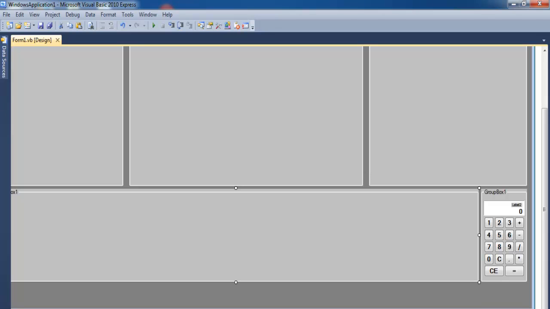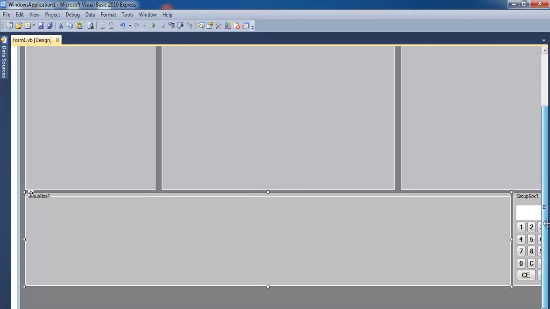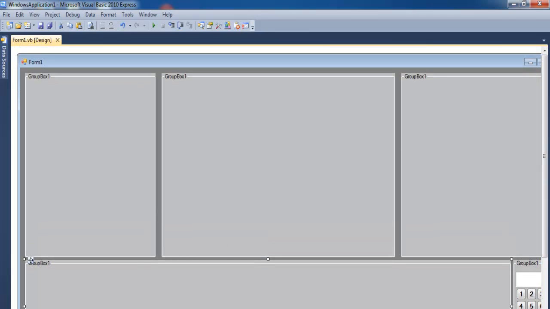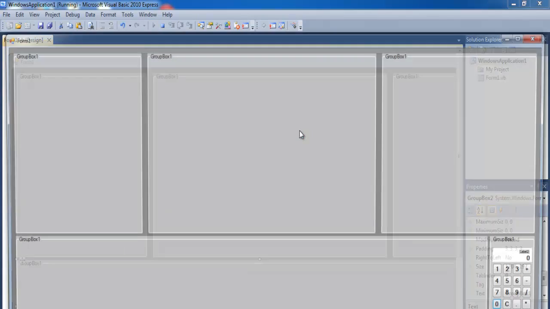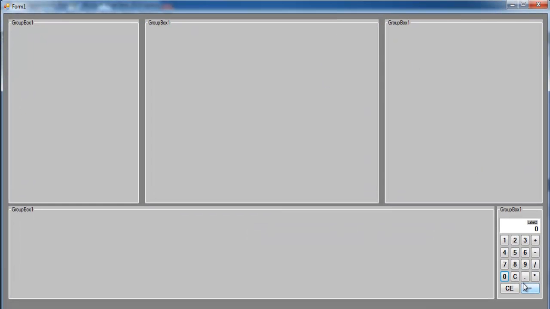Okay guys, this is how my system is looking right now. I have my calculator right there, and this is the design. These are all the group boxes. If I decide to run this, this is how the whole system looks, although the calculator is not doing anything right now. So let's program the calculator, and we'll take it from there.